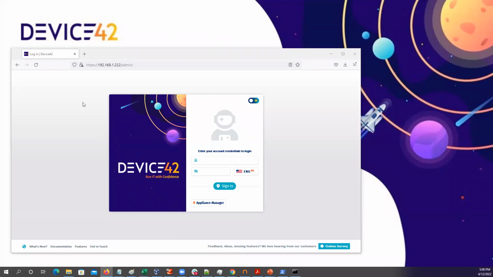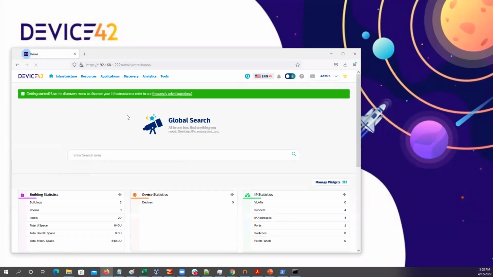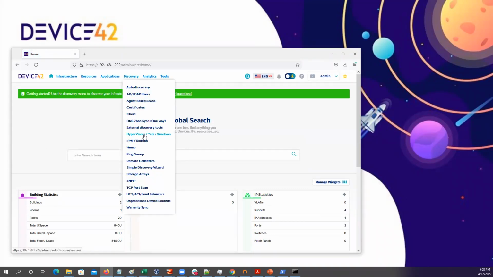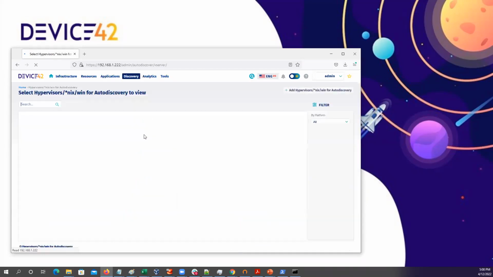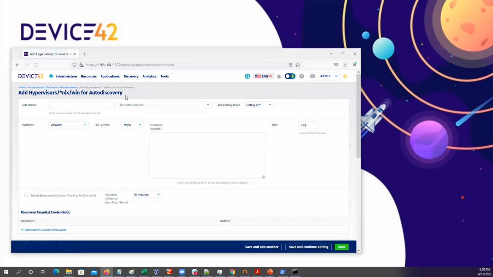Let's create a Linux discovery job. First, navigate to your Device42 main appliance and log in using the credentials. Once at the main screen, navigate to Discovery, then Hypervisors, NICs, and Windows. Once in Hypervisors, NICs, and Windows, select the Add Hypervisors, NICs, and Win for Auto Discovery button. This will allow us to create a new job.